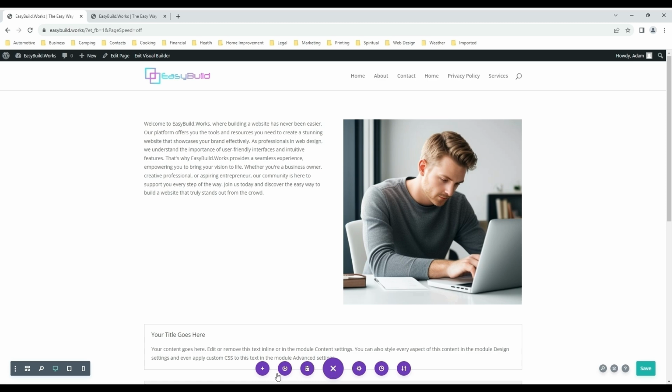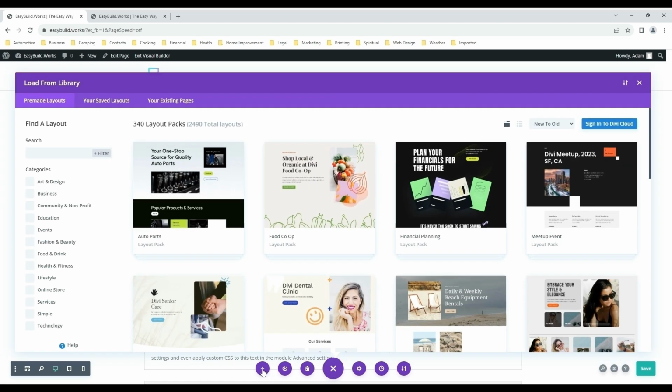let's go down there. We're going to click this plus button. And as you can see here, one of the really powerful features of Divi, right now they have almost 2,500 total layouts. They add more literally every week, and that keeps growing. You'll have access to all of those layouts. Right now they have 340 layout packs, which are basically a group of page layouts.